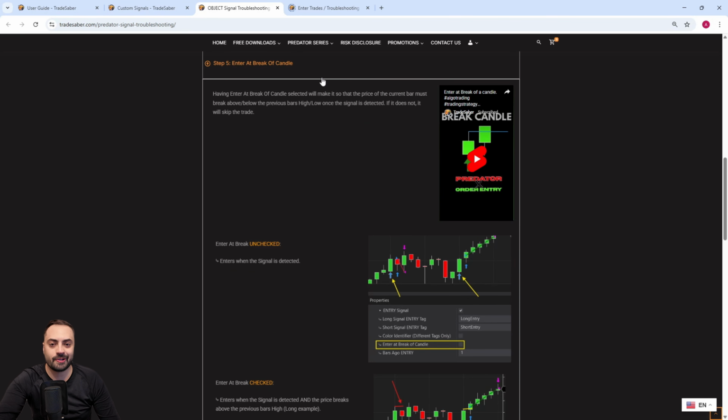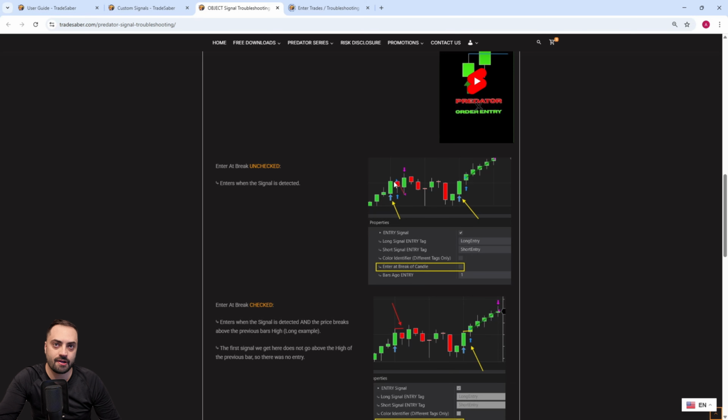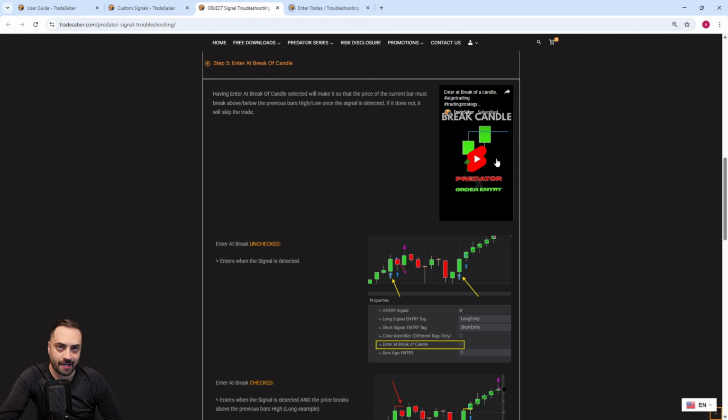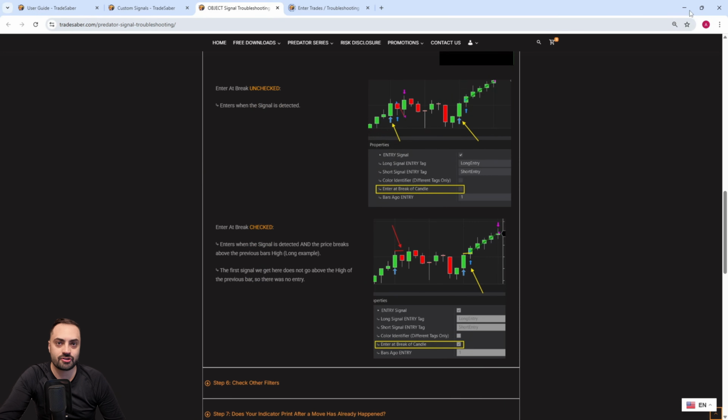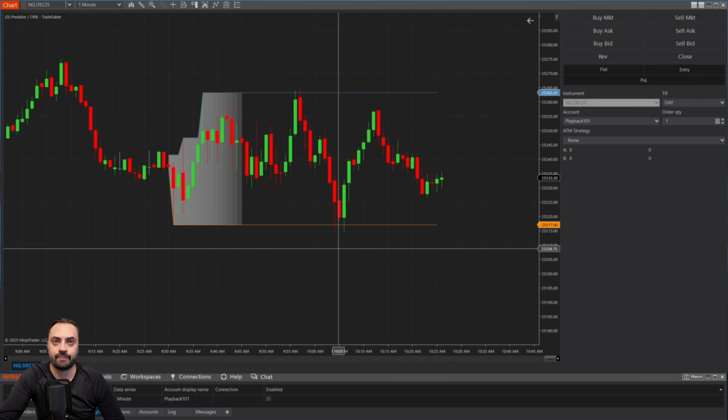And again, this is one that comes up quite a bit, and that is using enter at break of candle. All this option does is it requires the price to go either above the previous bar's high if you're going long, or the price to go below the previous bar's low if you're going short. So again, we have a short video here if you need an example. We have some screenshots, but let's run through a quick example.